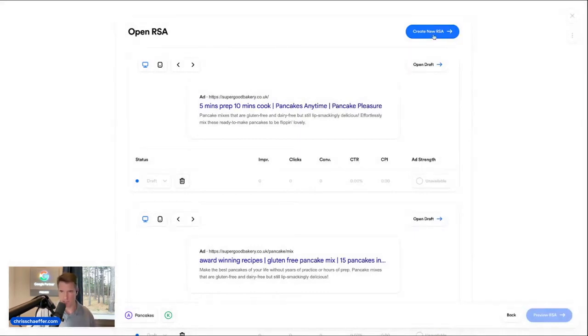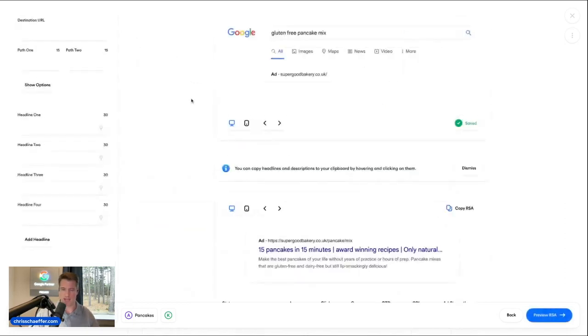But let's jump into creating our first responsive search ad. So all I have to do is open up, create new responsive search ad, and the first thing you should notice is that this is wall to wall. This is a full page of ad writing glory.